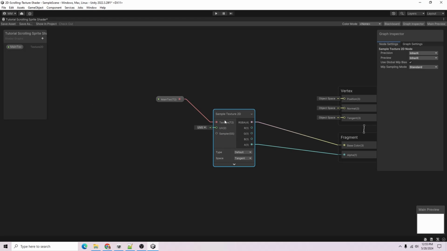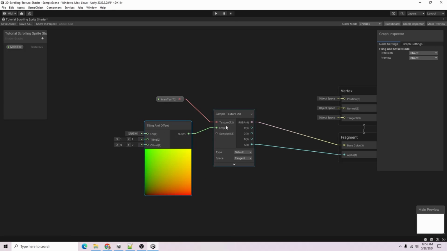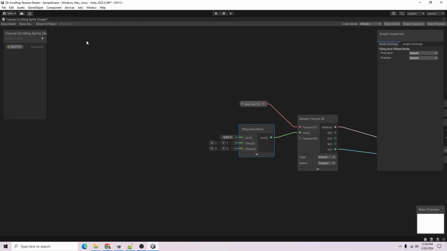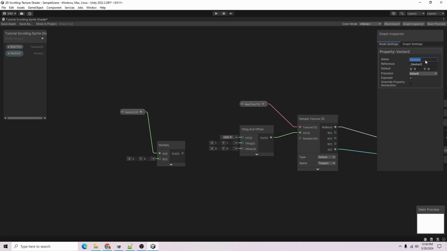After we do that, we can see the sample texture node has a UV input here. So I can create a tiling and offset node and plug the output in there. For this tiling and offset node, I'll want to create a vector 2 and a multiply node. The vector 2 is going to be determining direction, and we're going to multiply that by a speed of some sort. So for the vector 2, I'll right click and go to convert to property, and I will call this direction.